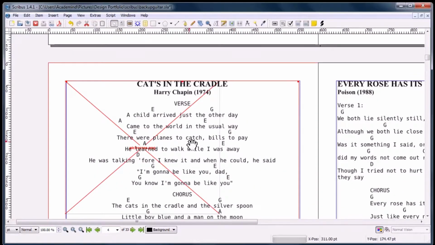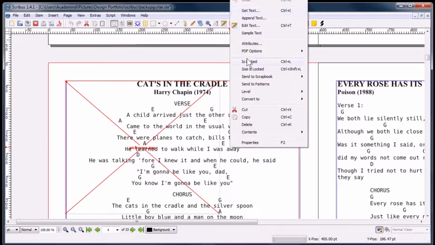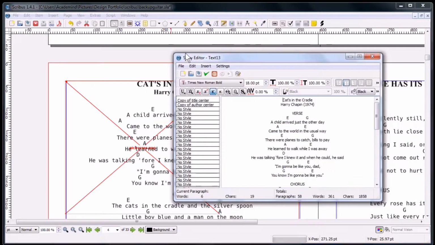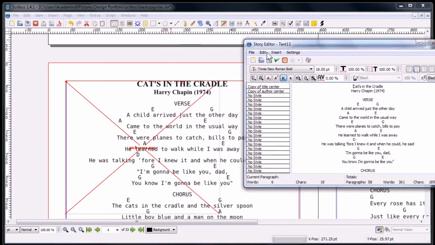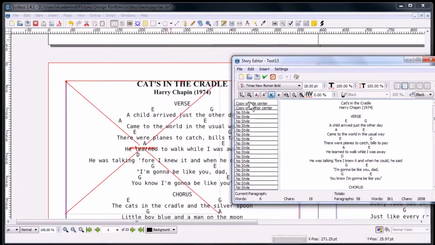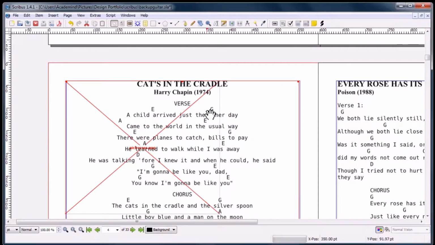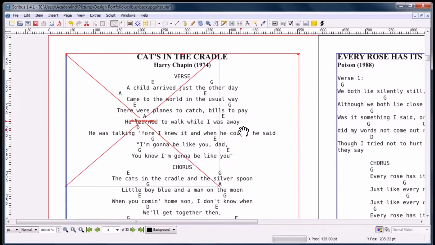So let's go to this one here, Cats in the Cradle. One of my images isn't coming up, but if I go to edit text, we can see you can have different style sheets. This is centered, but the title has its own style, the author has its own style, and if I change the style, it'll change it on every page. You can collectively edit the footers and the styles of multiple pages at once without having to physically change it on each page. One of the many features.